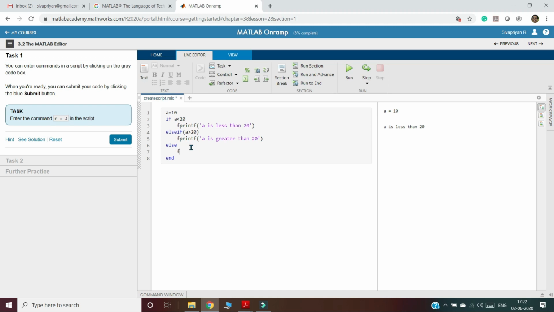So now printf a is equal to 20. Now what will happen? If a is 10, then a is less than 20, so this will get printed. If a is 30, then this condition becomes wrong, then this will become right, and it will print a is greater than 20. If a equal to 20, then the first two conditions will become wrong, then the third one will get executed.